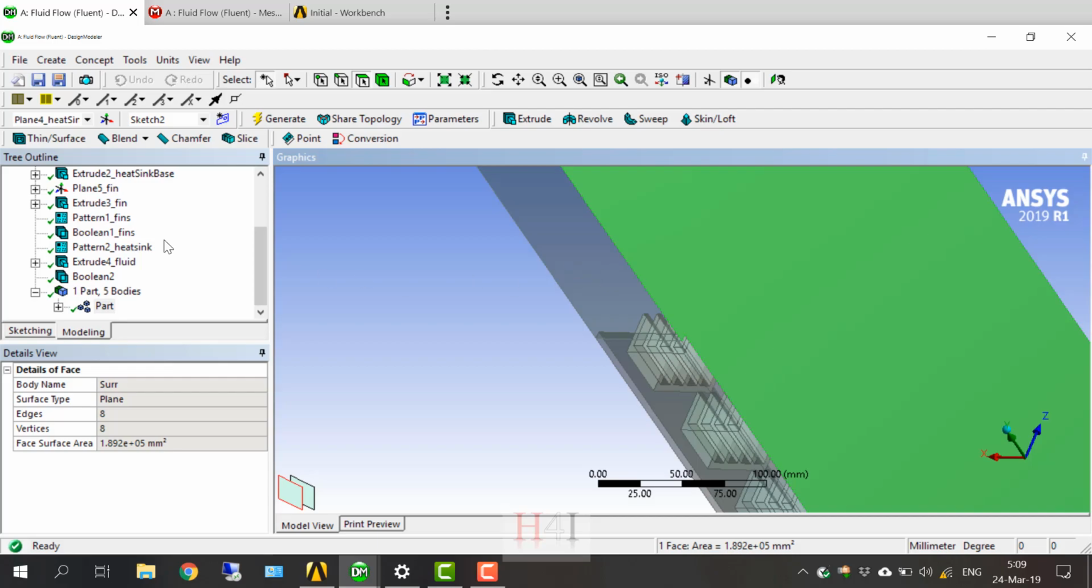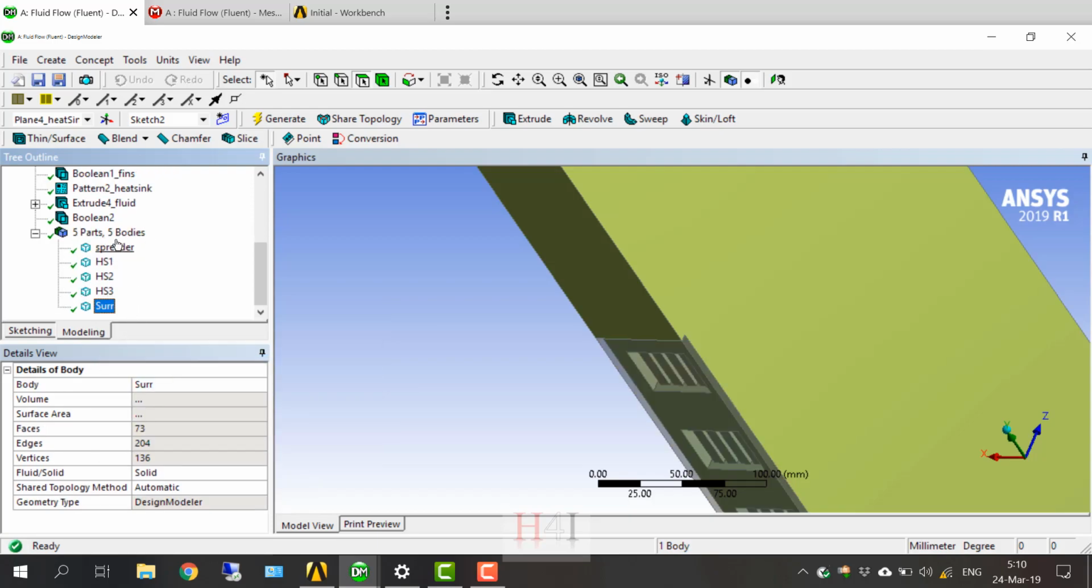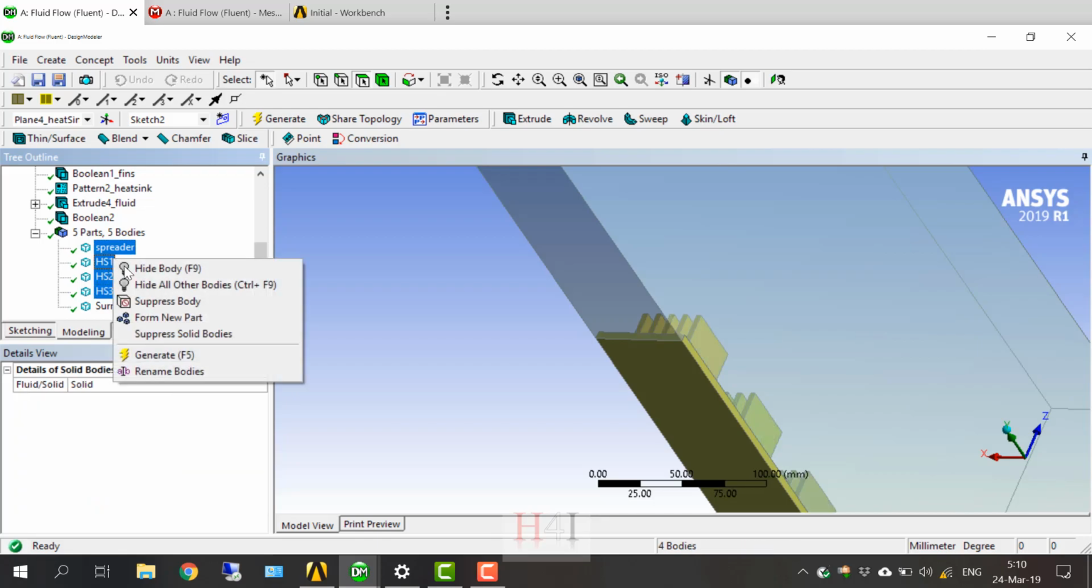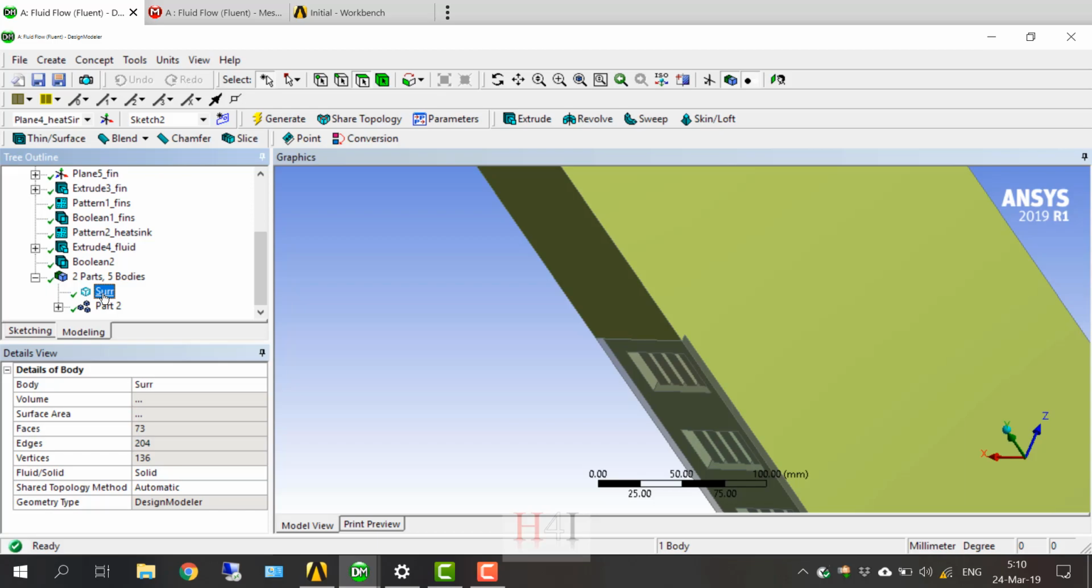Okay. So here I will right click, explode part, separate them from each other again, and select only the solid domain, form a new part, and leave the fluid domain as a separate part. This way I find it more efficient in creating a mesh for the fluid domain.